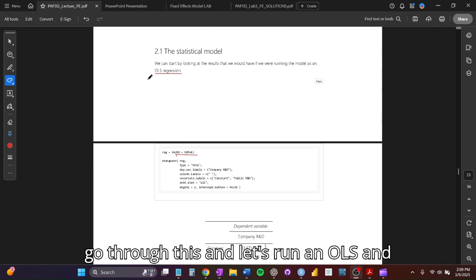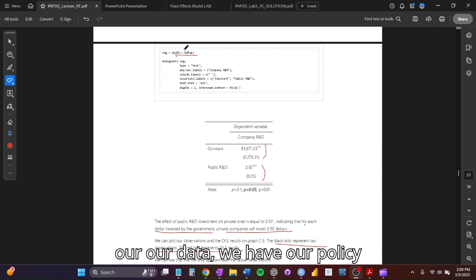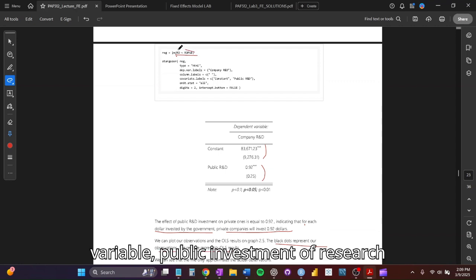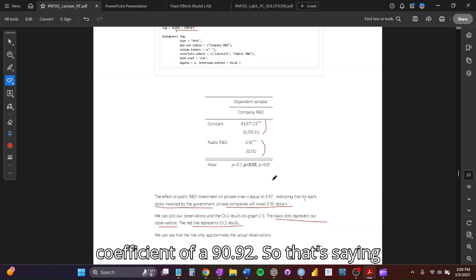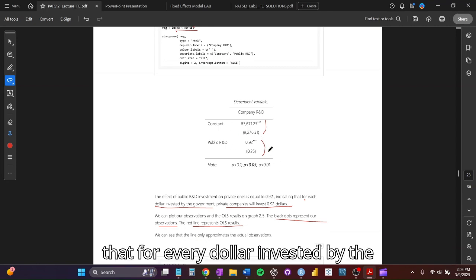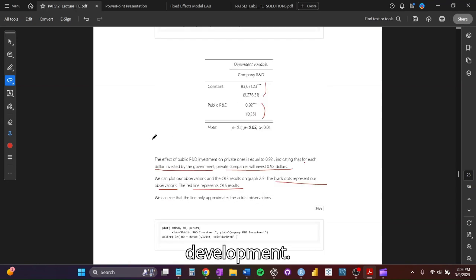Let's go through this and let's run an OLS and we'll compare it once again. So we have our data, we have our policy variable, public investment of research and development on private investment. We run that and we see that we get a coefficient of 0.92. So that's saying that for every dollar invested by the government, the private sector will spend about 92 cents on research and development.